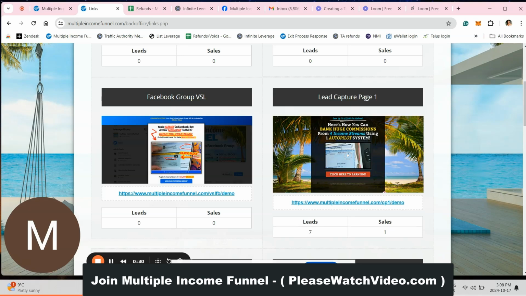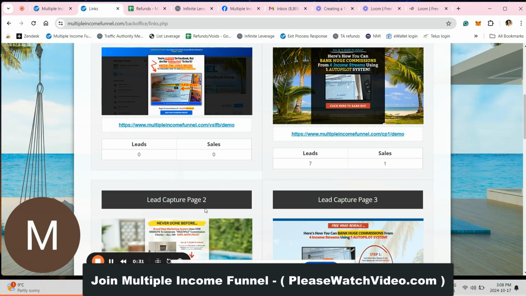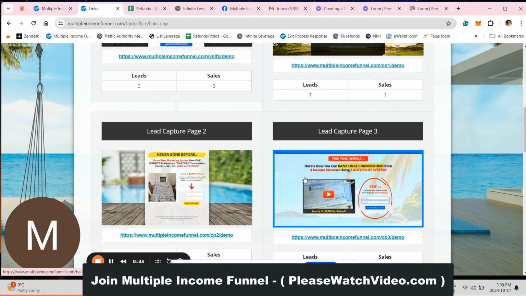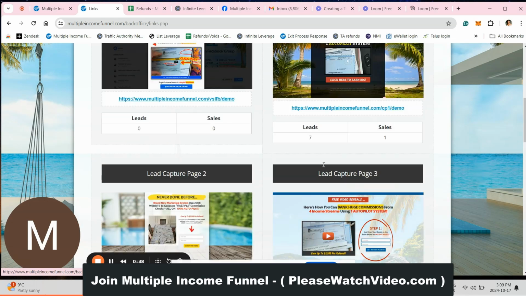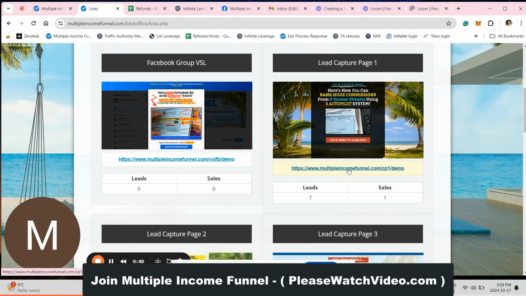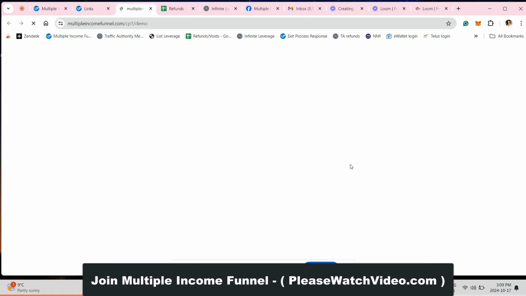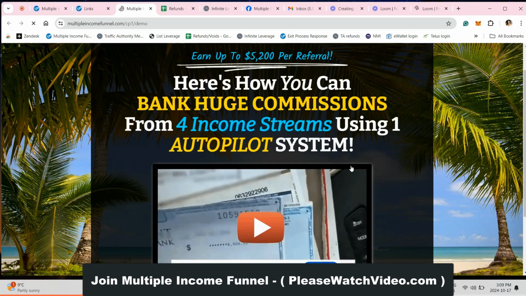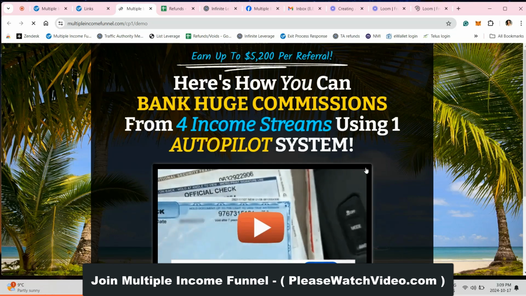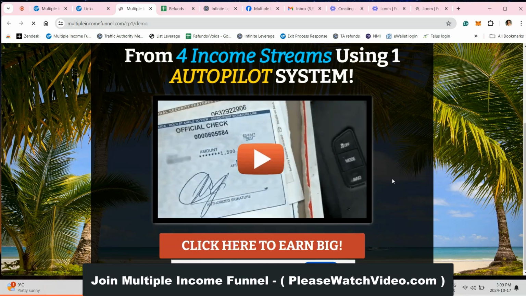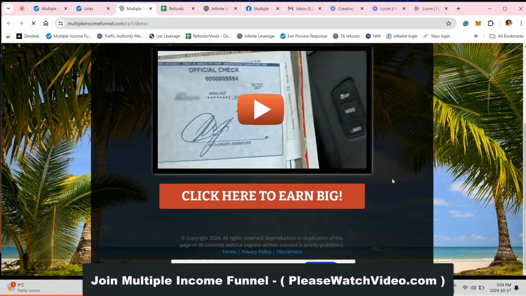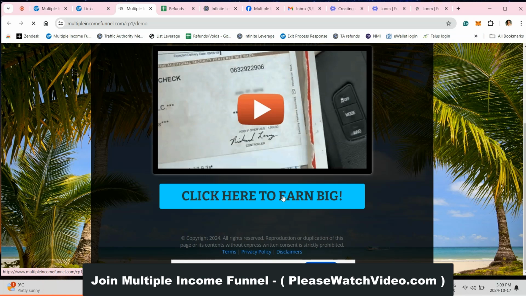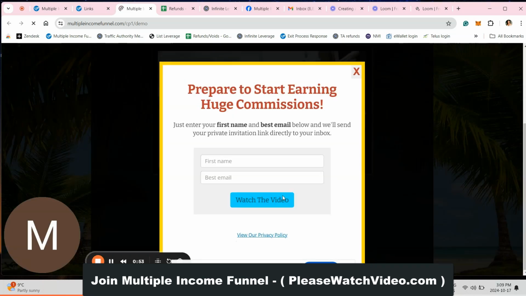So capture pages 1, 2, and 3 all direct you to a VSL with a timer. It'll make sense in a little bit here. Let me just click on capture page 1. When your prospect clicks on your capture page, they're going to see a video. They're going to watch the video. They're going to click here. They're going to enter their email address.